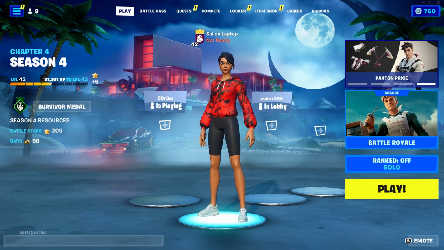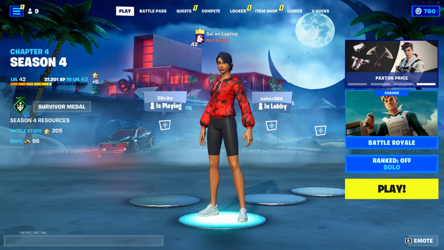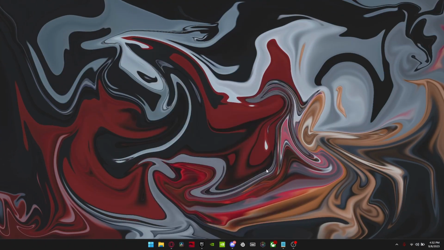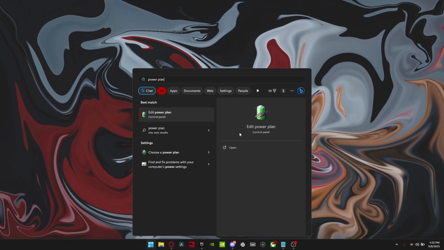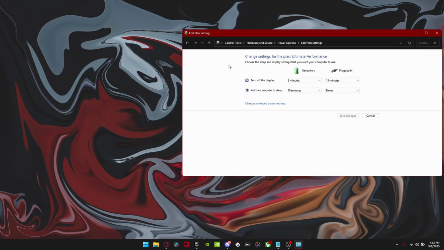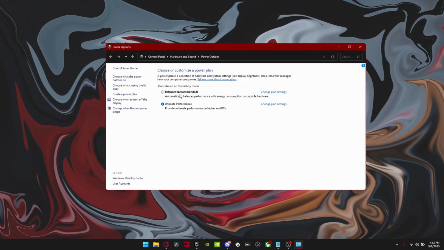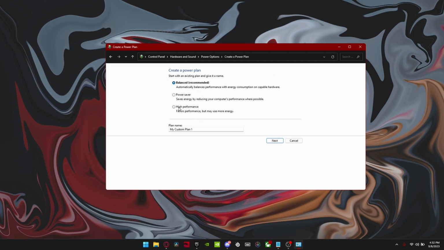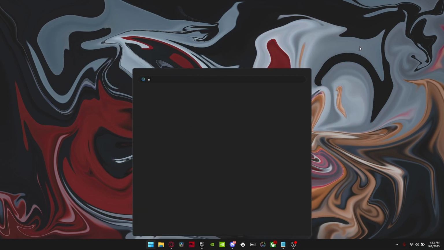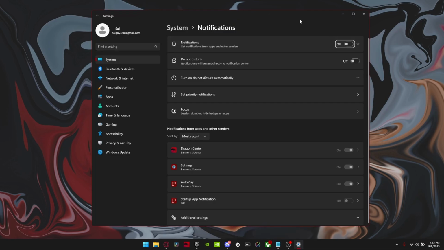So first up, we're just going to be changing some Windows settings for the best performance. So the first setting I'm going to change is the power plan. So to get to the power plan, just type in power plan and click on this. And it'll bring you to all your power plans. I only have two, but for this, you should either use the ultimate performance or high performance. And I'm pretty sure if you don't have one, you can just click create a power plan and then click high performance.